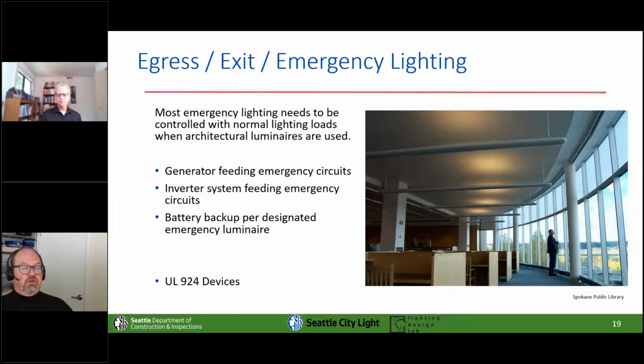Now, this used to be difficult and cumbersome. We used to have to require extremely expensive things like UL 1008 devices, and I'm not going to go into all of that. Generally speaking, today, however, you've got a few different options, right? You might have a generator that's feeding emergency circuits, so there might be a transfer switch, and when you lose normal power, the generator kicks in and the emergency circuits drive to full, and that's how they're controlled.